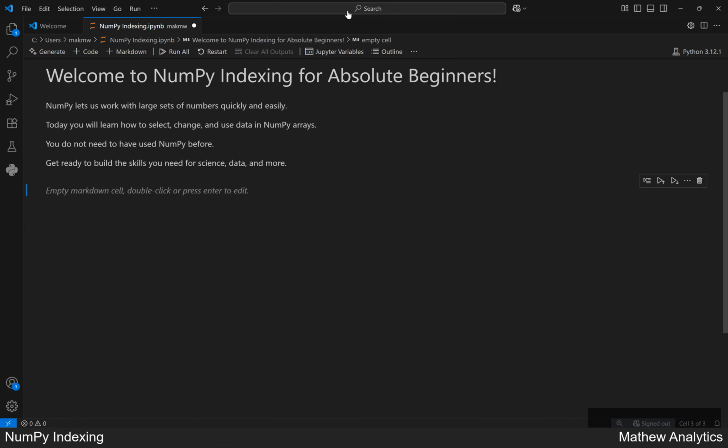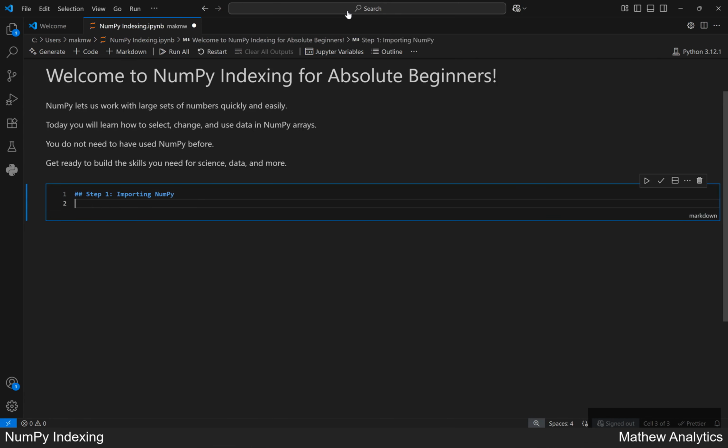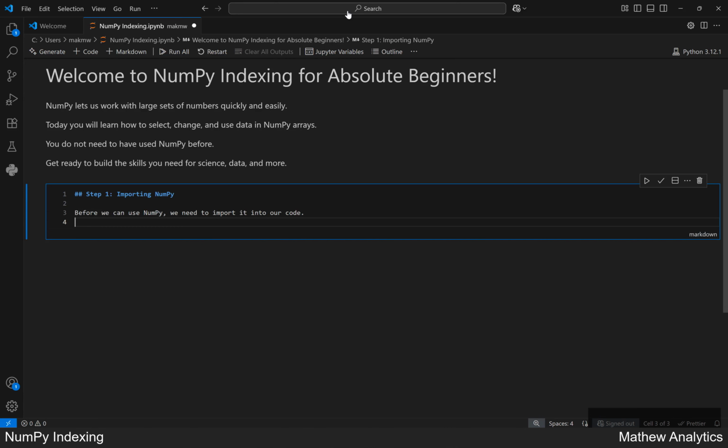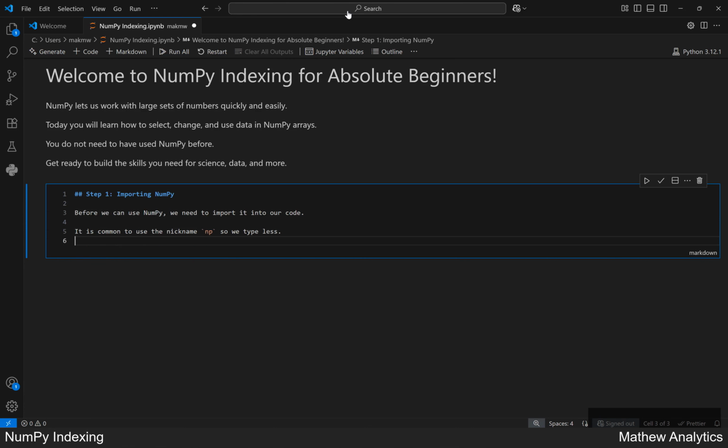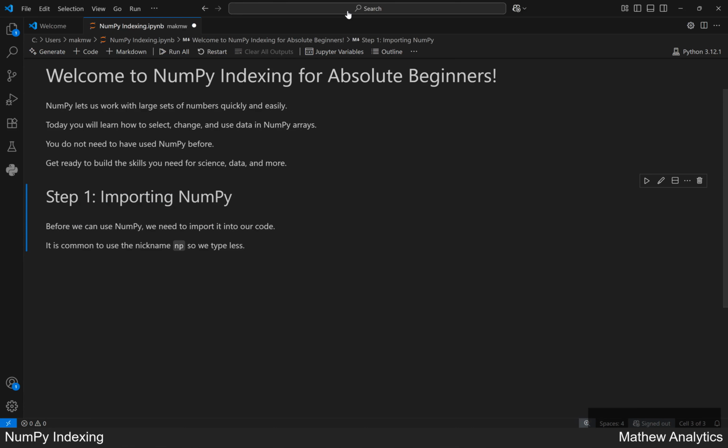Step 1. Importing NumPy. Before we can use NumPy, we need to import it into our code. It is common to use the nickname NP, so we type less. Running the cell now. Let us get started.